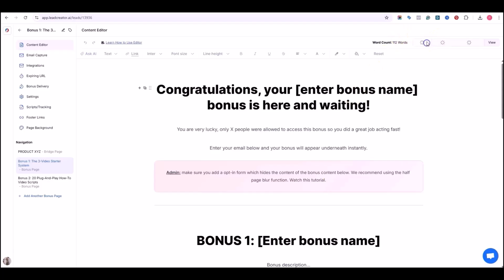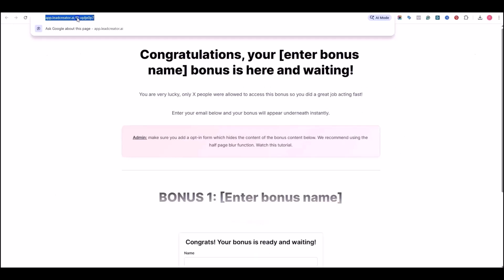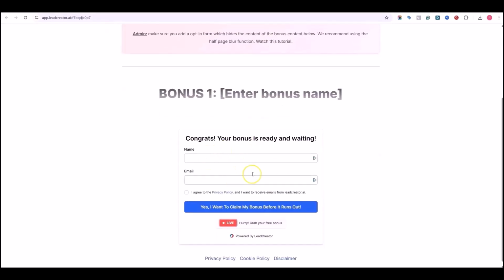This is the link here. Publish. Go to view. This is the link you should put inside the bonus delivery, and they have to come here and they have to collect the bonus.